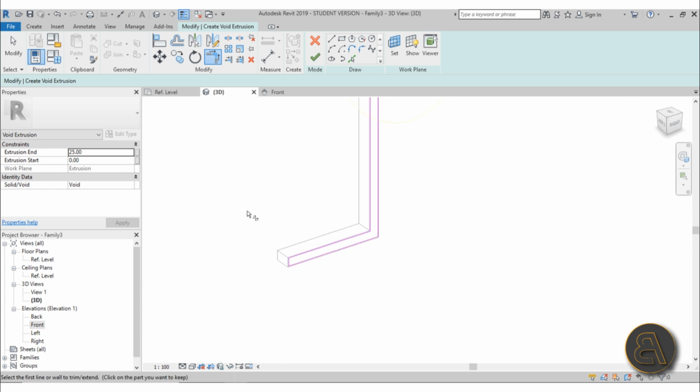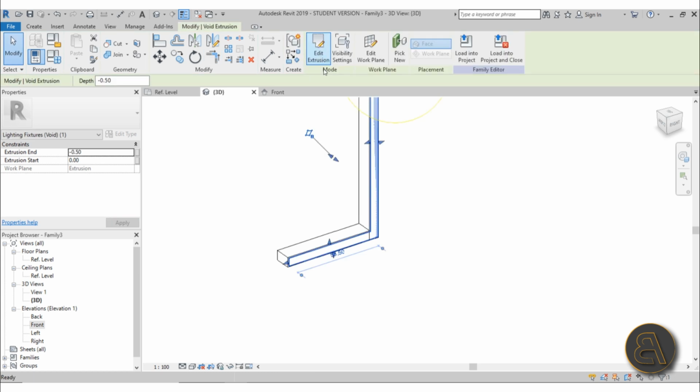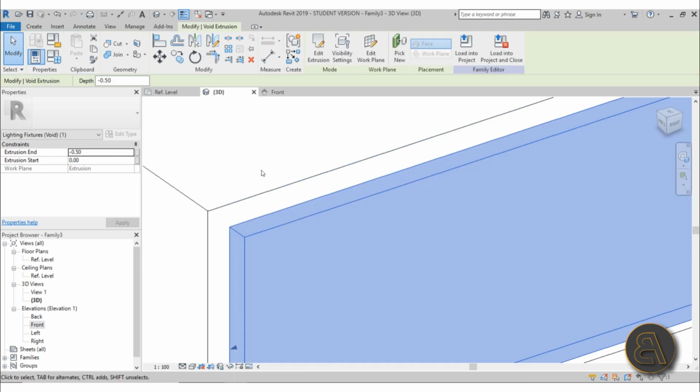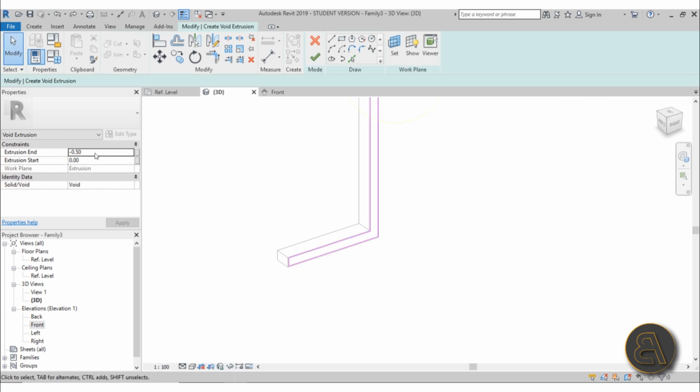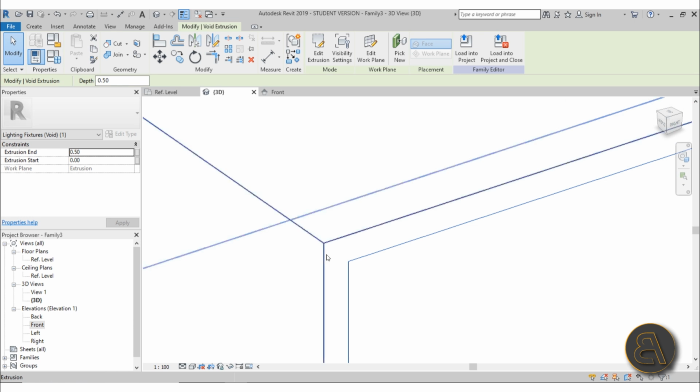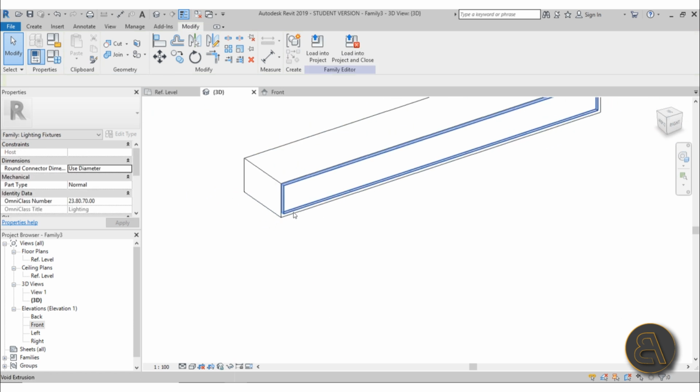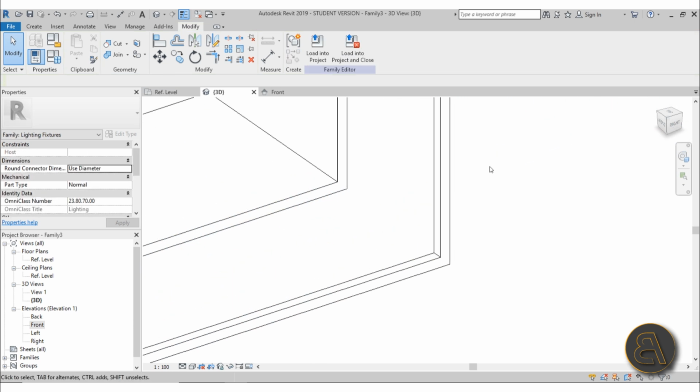Okay, so once we have this, here for the extrusion end, instead of this 25 centimeter, I'm going to go with minus 0.5 millimeters or 0.5 centimeters, and just go apply, hit finish, and as you can see, we're going in the wrong direction, so let's go back, and instead of minus, let's go with just 0.5, hit apply. Okay, now it's going in the right direction, and if I deselect, that's how it's going to go.